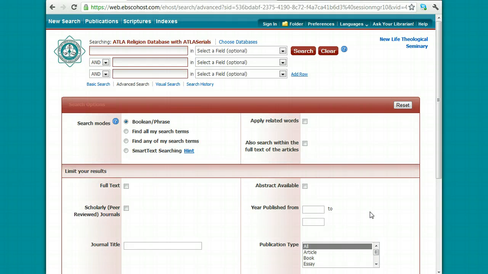So if you have experience doing a topic search in the library catalog, you'll find that searching for topics in the ATLA database is not a far stretch. I want to show you how to use the Library of Congress subject headings to your advantage.